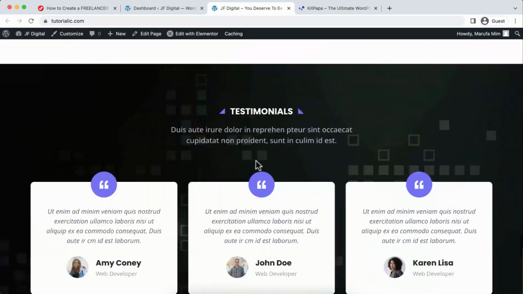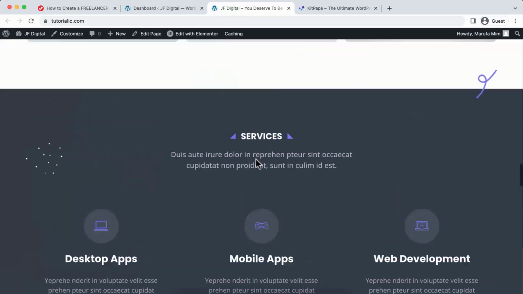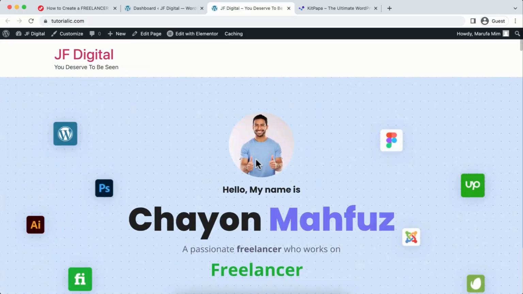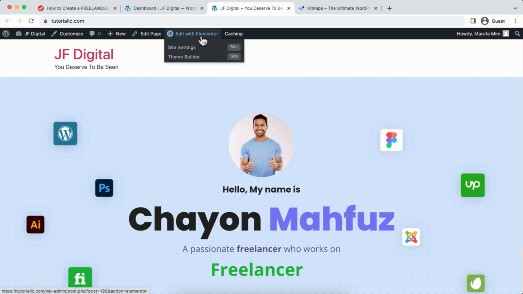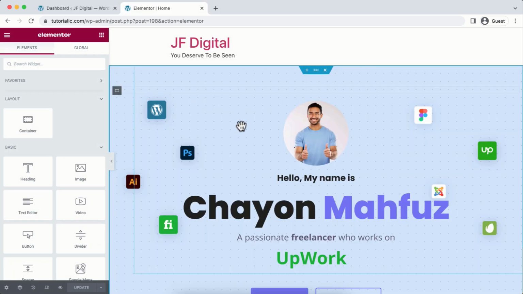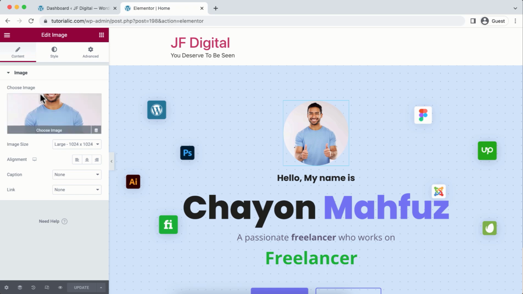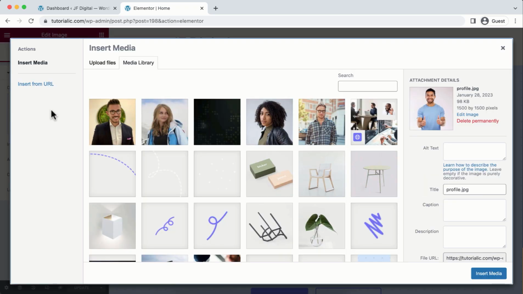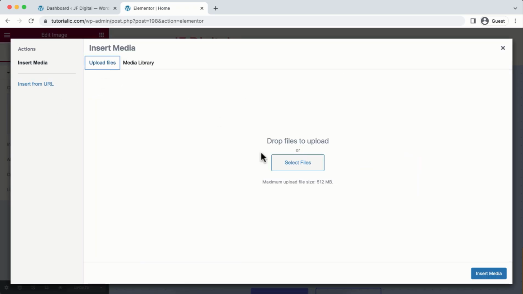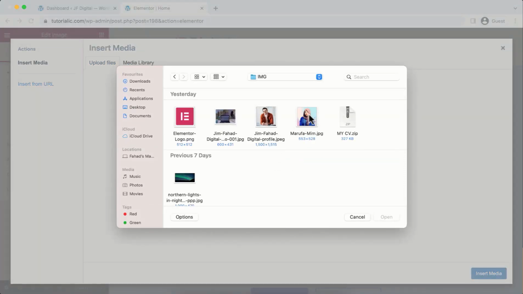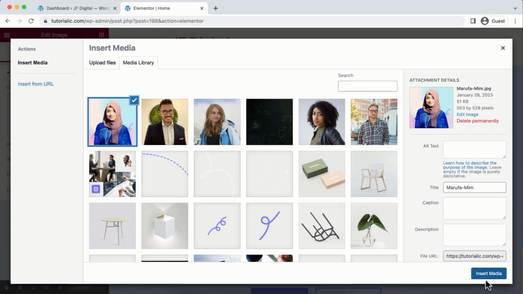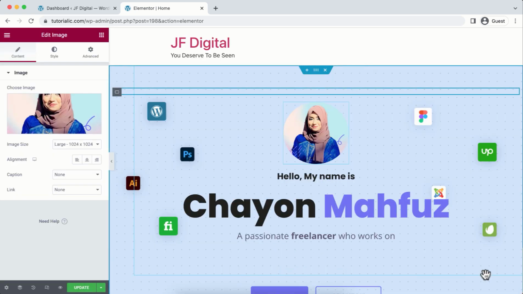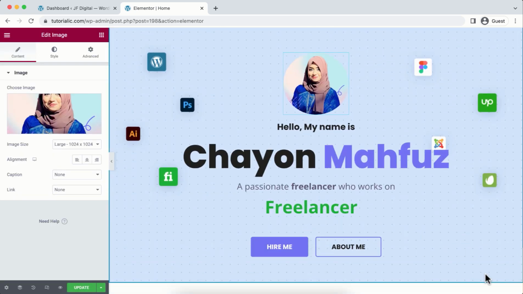So let's say if we now want to change or edit any of the content, I will show you how to do that. So I'm clicking here edit with Elementor. So let's say if I want to change this image, so we need to click here and here we can see choose image. So I'm choosing an image. So I need to go to upload files, select files. So I'm choosing my image, open and insert media. So you see how easy it is.